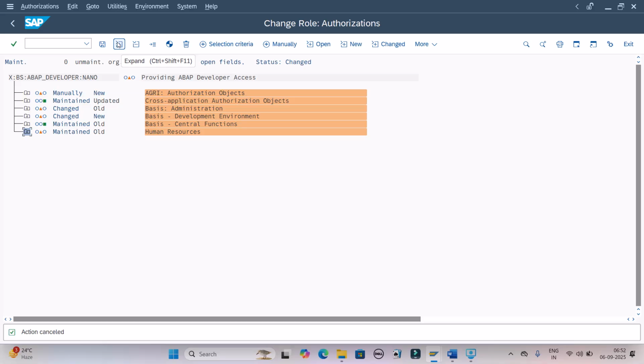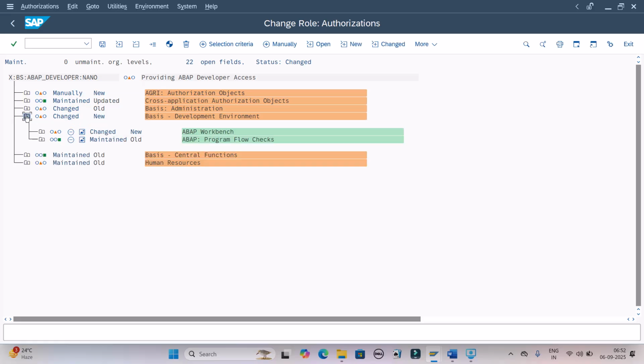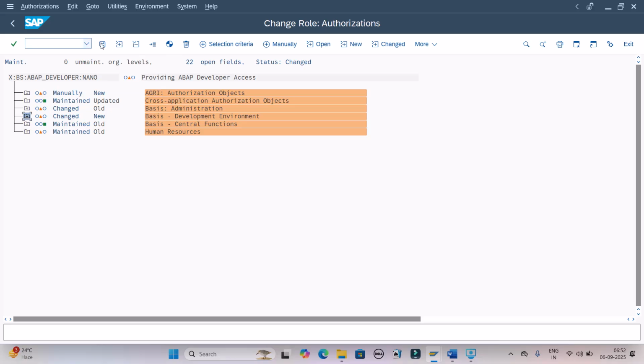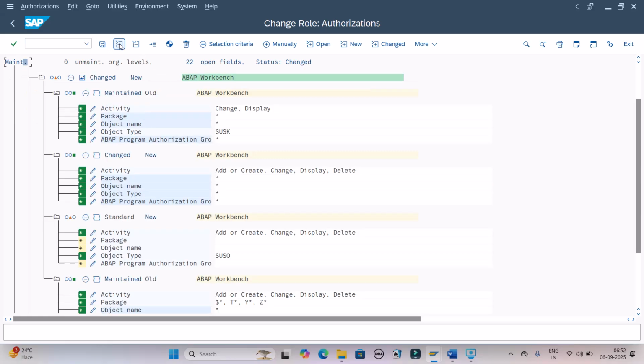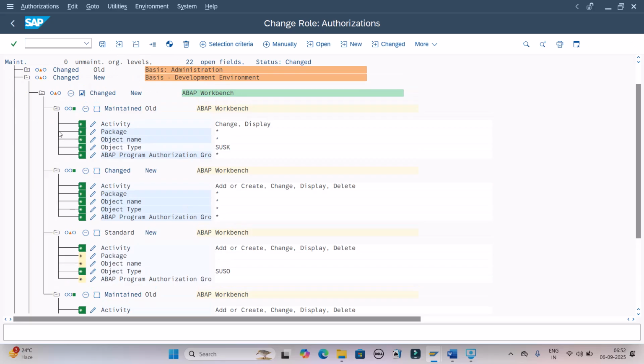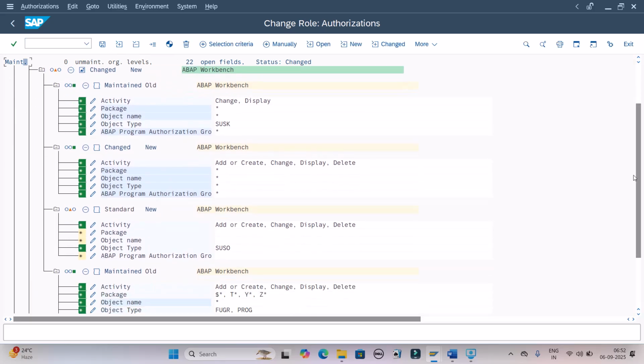See, expand is nothing but, the cursor is here now. Okay, without opening, you can select. The cursor is here now. By clicking on this one, it will be expanded. Okay, it will be expanded. See, only it will be expanded where you have selected the cursor.